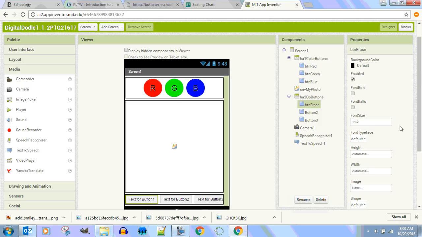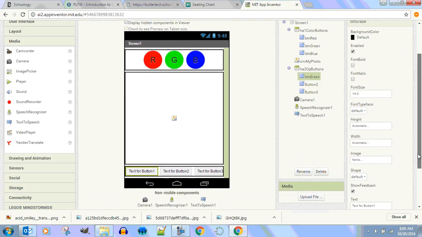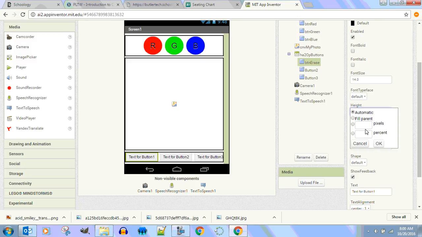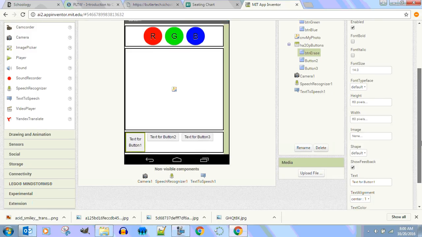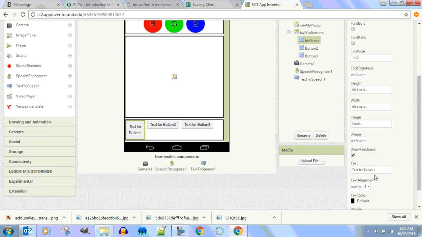Background colors doesn't matter. Font doesn't matter. I'm not going to have a font. Width and height are going to be 60 again. 60 by 60. And I'm not going to put any text in there. And the shape's going to be an oval. Okay, now let's go have some fun.